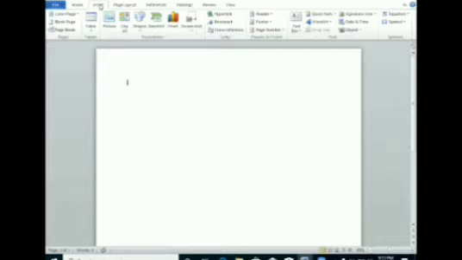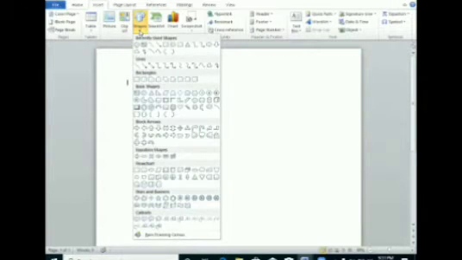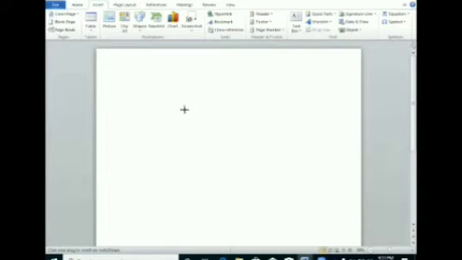Firstly, click on the Insert tab to insert any shape. You can see here in the Insert tab, in the Illustrations group, the Shape option is here. Click on the Shape option. According to your requirement, you can choose any shape. It depends upon your requirement. For example, I have taken one triangle.